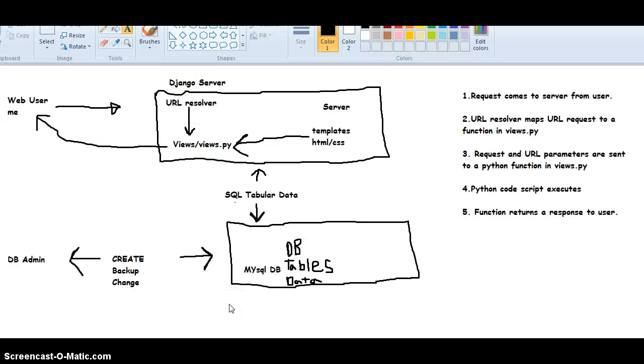This is a little diagram that I referenced from a class I took this year. Essentially, the web user is going to send a request to the web server, which in this case was a Django server. Within the Django server, you've got a URL resolver, which is the urls.py file, and the views.py file, which is related to the template file. This is what the user is going to see when they're clicking on the items and whatnot.